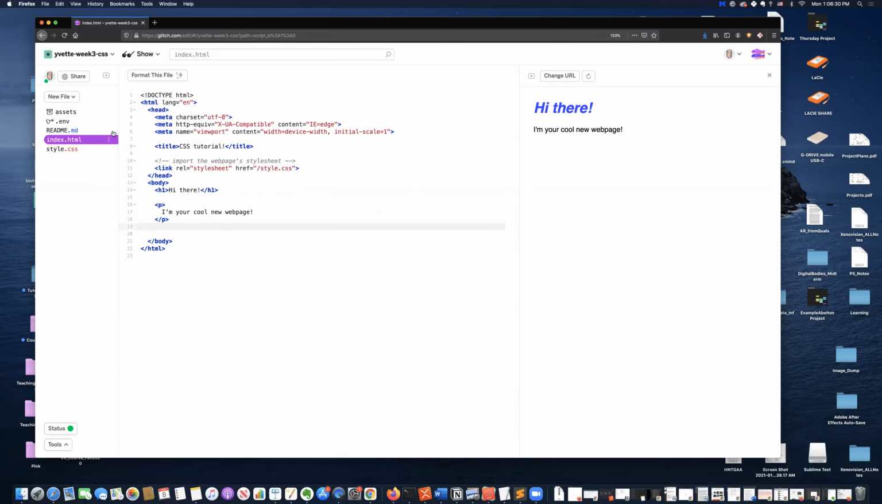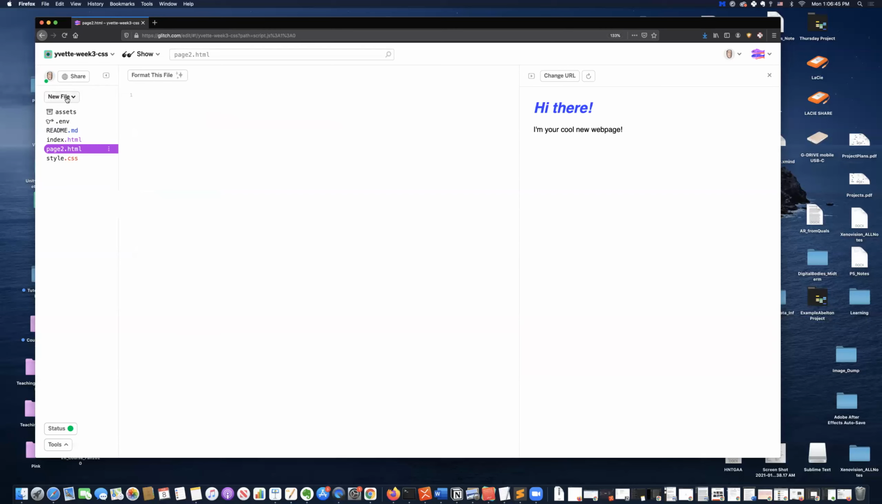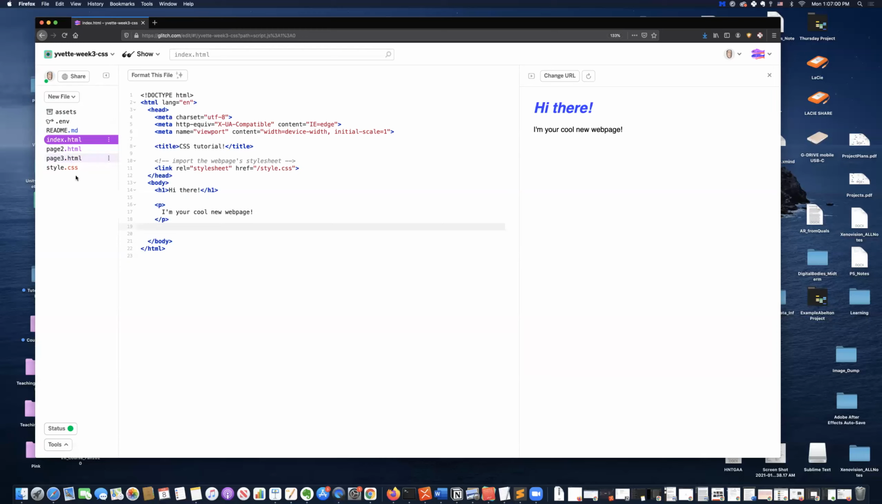Okay, so if I want to add in more pages to my site, so I have my index and my style sheet, I can also go to new file and do page2.html and hit enter, and then new file and page3.html and hit enter. And all of these pages here are pages that would be inside of a site folder, and I can link them to my index page.